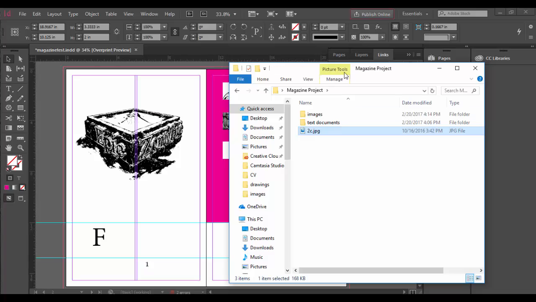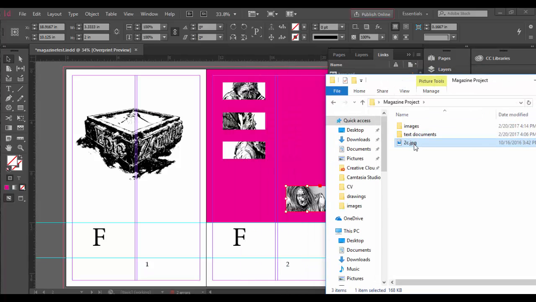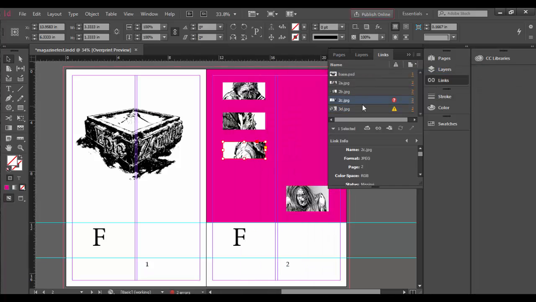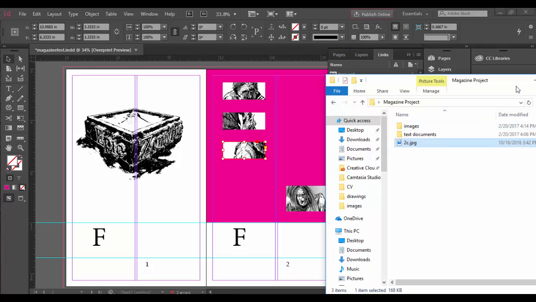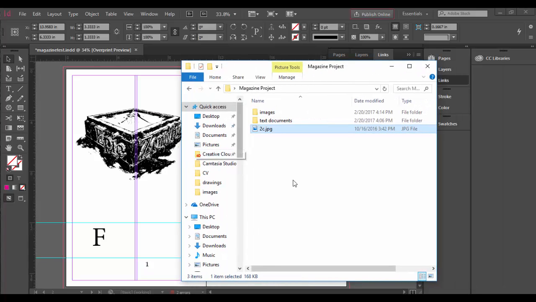As you can see here, one of these images, this 2C, is this one here. It's a broken link because I actually moved it outside of its area, which if you do that, that's what's going to happen.